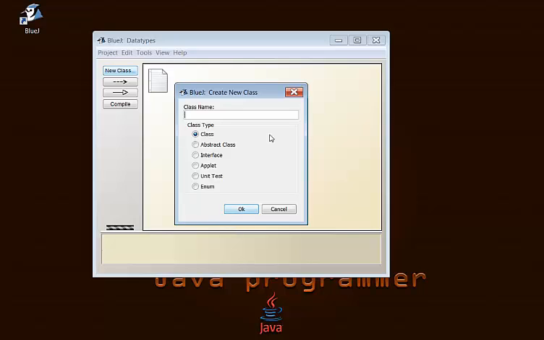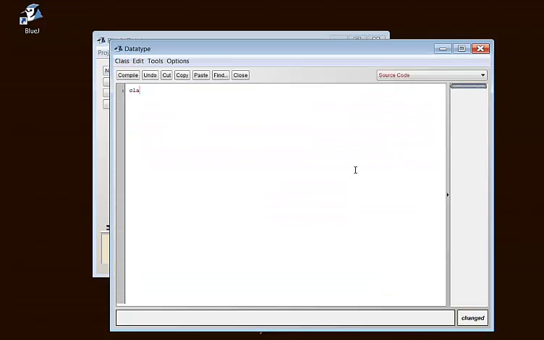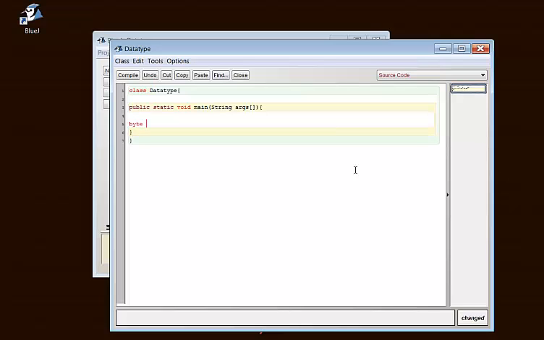Let's create a class, say DataType. Let's wipe these things out. Class with the same name, public static void main. We all know what it means. Then a String array of args. Now this is how we store values in a byte variable, say this.